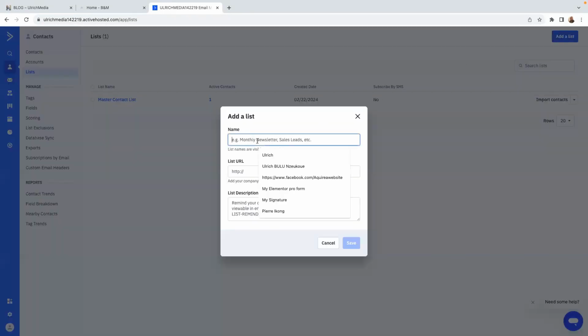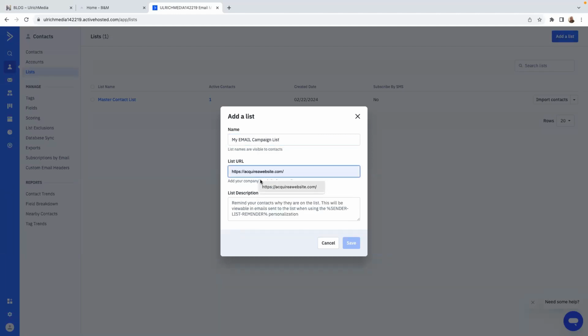And then here I'll name my list, my email campaign list, and then I'll put a URL here and then a list description if I'd like to. You don't have to, but it's important. I'm just putting a list description. This is just a random one. It has nothing to do with the reason why I'm creating this list, but this is just an example. Once you've done that, you need to click here on save.